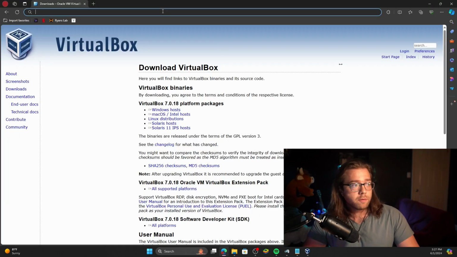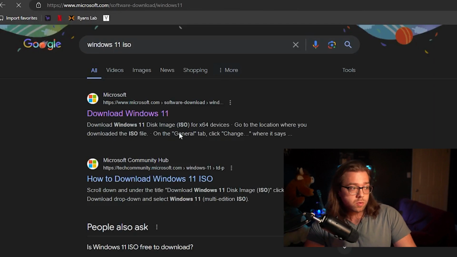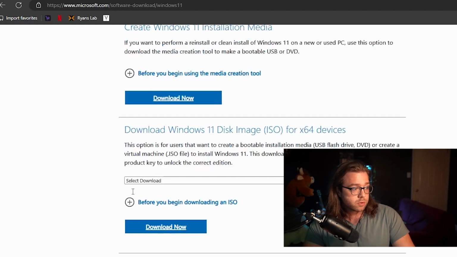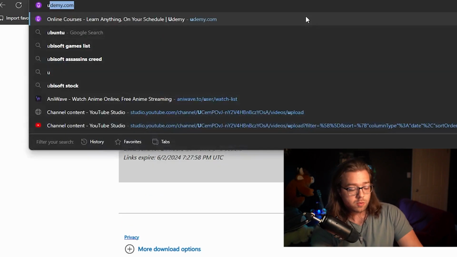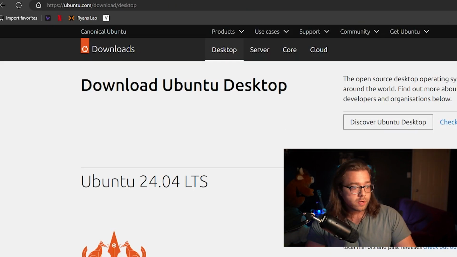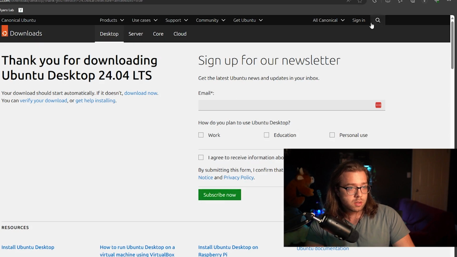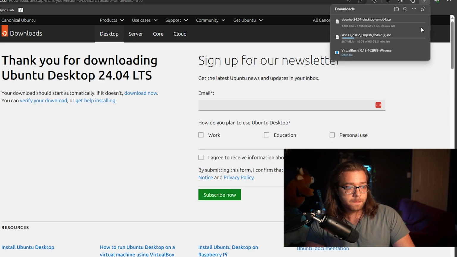Now, after VirtualBox is installed, we are going to get a bunch of ISOs. What an ISO is, is basically just the image for each operating system. So let's start with the Windows 11 ISO. You just type it into Google, you can hit download Windows 11, scroll down a little bit, you'll find where the ISO image is. Now let's go get Ubuntu. Type in Ubuntu ISO into Google, you will find it. Hit this little green button, should start the download. There it is.